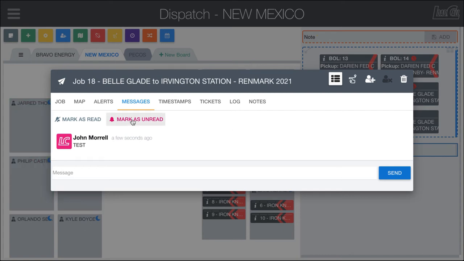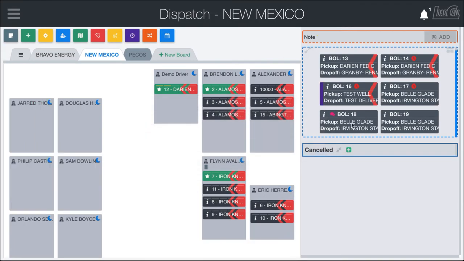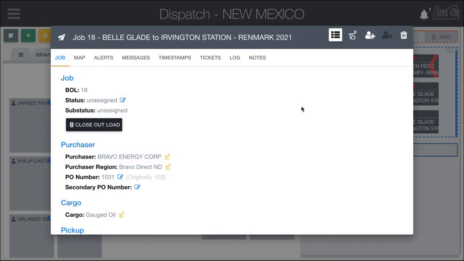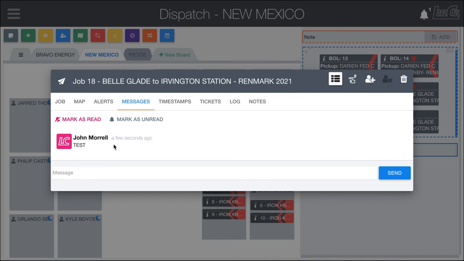One thing to note in here is we can also mark these as read or unread. If I mark this job 18 as unread, then you'll notice over here on job 18 that there's a little unread job message icon that indicates we need to come in here and read this message. So we'll mark it as read. That makes it easy to see if there is a thread that needs answering, either from a driver or somebody else within a specific load.